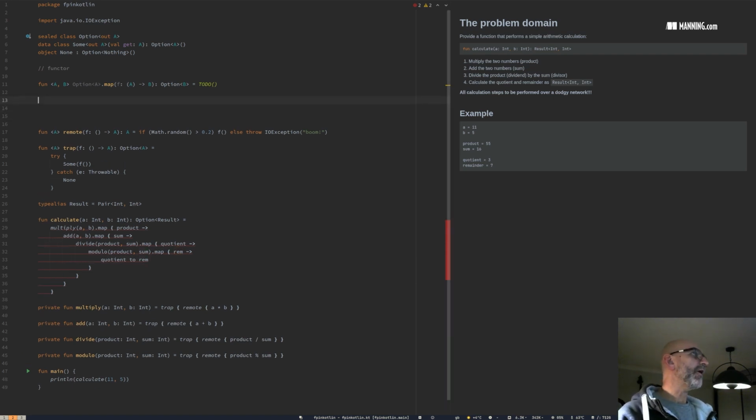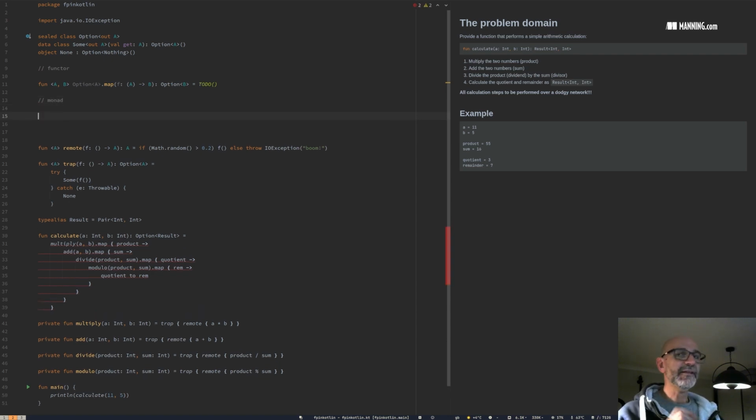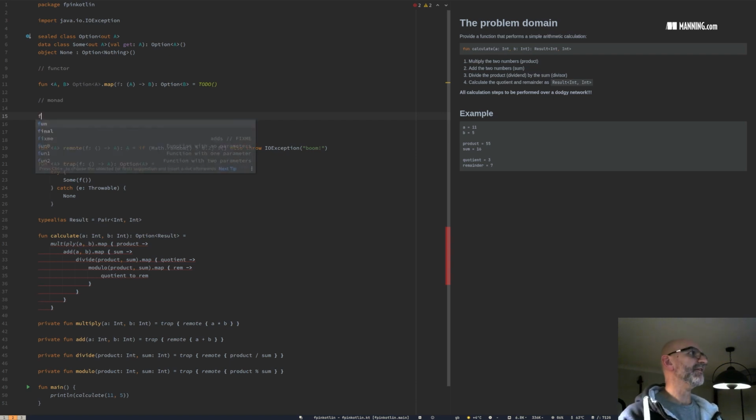So the monad is very similar to the functor. It provides us with two new methods, right? Firstly, it's got a method called flatMap. And then it's got another method, which is less important in this case, called unit. So let's implement both of these: flatMap, also a higher order function, and unit. Right, so first let's start off with flatMap.